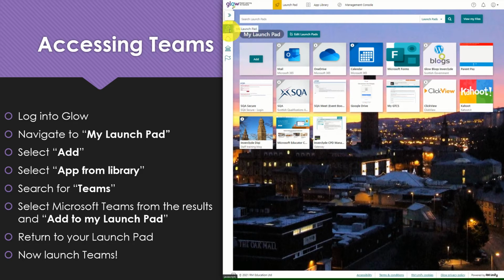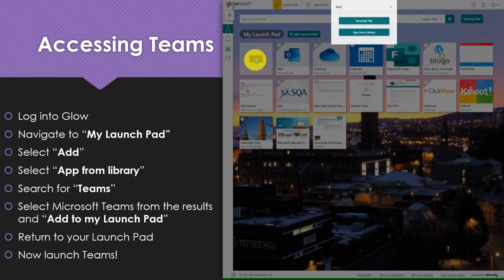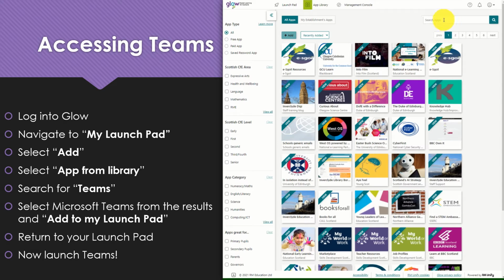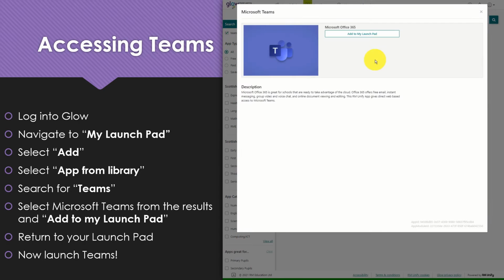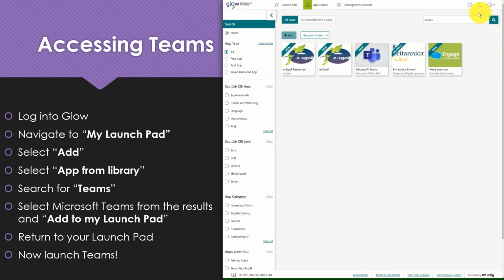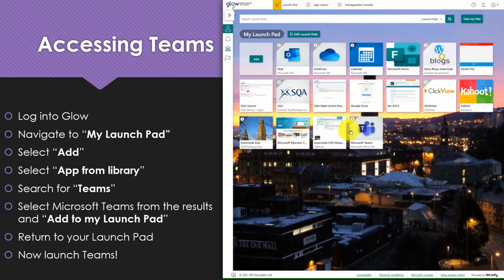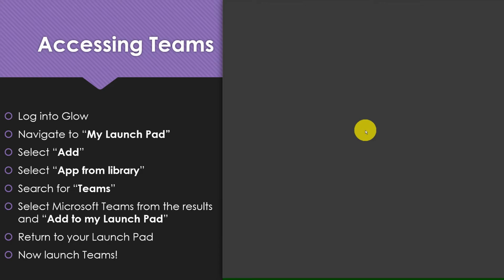Once logged into Glow, navigate to My Launchpad and select Add. And from here, select App from Library. In the search bar at the top of the screen, you can search for Teams and select Microsoft Teams once it appears. Select Add to My Launchpad and then return to view your own Launchpad. You will now see that the Microsoft Teams application has been added as an app on your personal Launchpad.